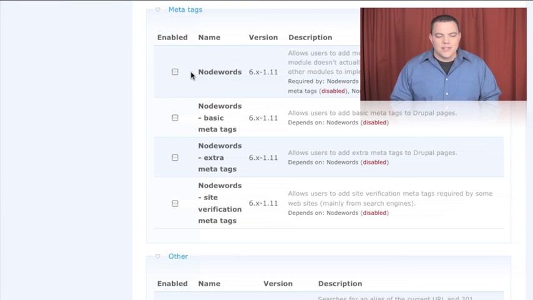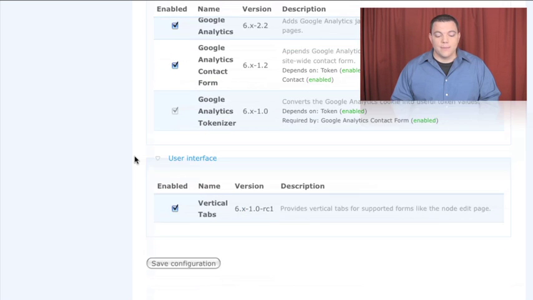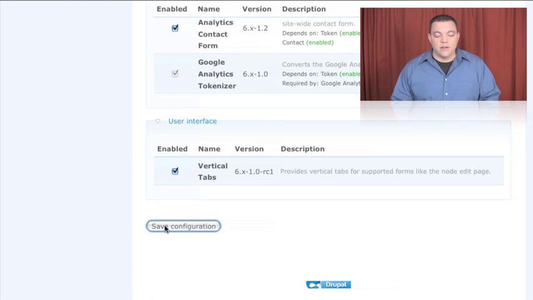Alright, so anyway, we need to enable the NodeWords module, and then this gives us the capability of doing meta tags, but it doesn't actually give us any of the interface that we need. So you need to also turn on the NodeWords basic meta tags module as well. We're going to turn this one on in a minute, but for now, leave it off. We're going to talk about it when we do local search engine optimization, which is coming up next. Anyway, we're going to save configuration.